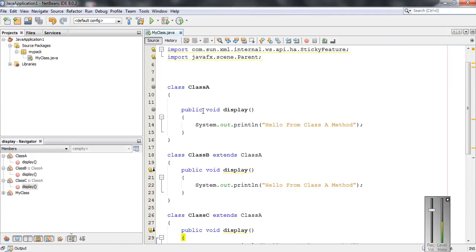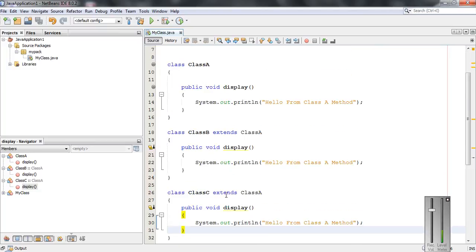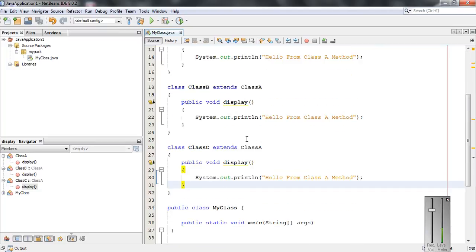So here we have three classes: class A, class B and class C. Class A is the parent of class B and class C, and each contains a method with the same name and signature, the display method. Here it prints hello from class B method, and here hello from class C method.